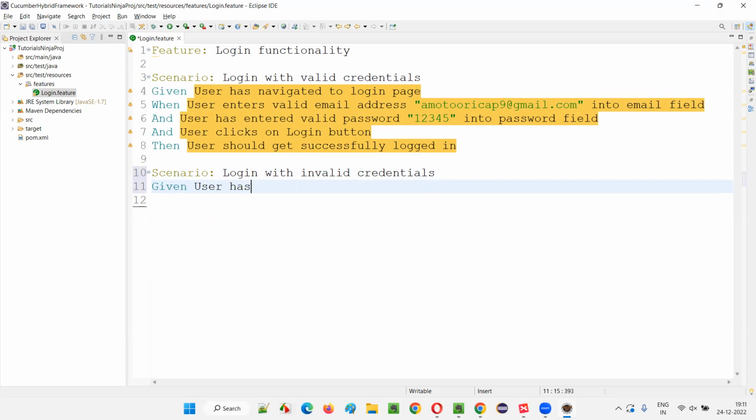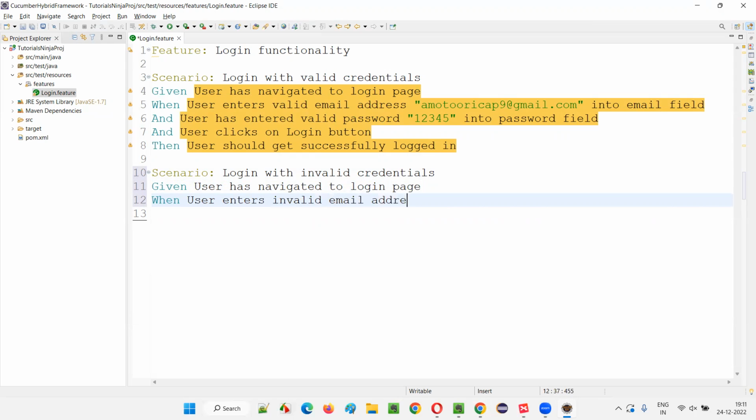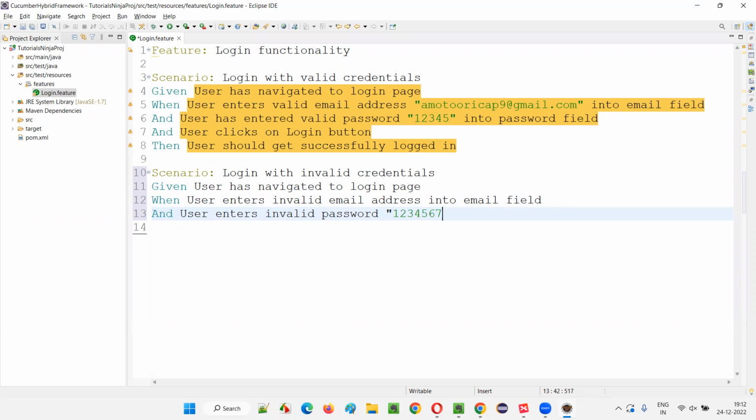Given user has navigated to login page, same thing. When user enters invalid email address into email field, and user enters invalid password, say 12345678890, into password field. Okay, user enters in here.